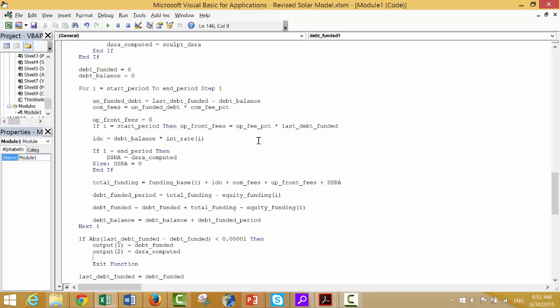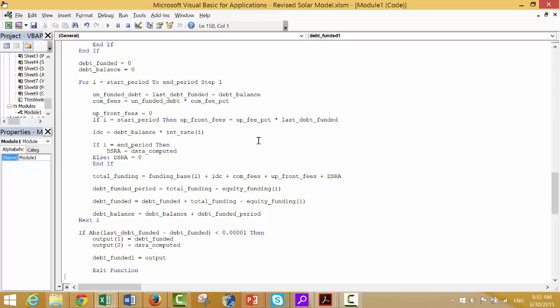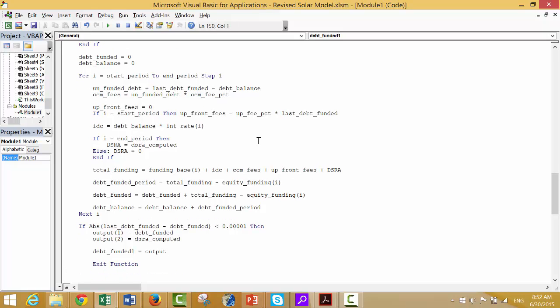And so on. And finally, debt funded 1 equals output. And then we of course need the end if.